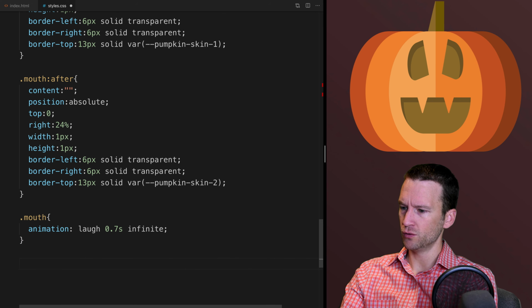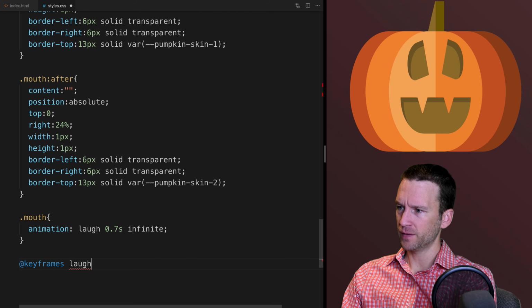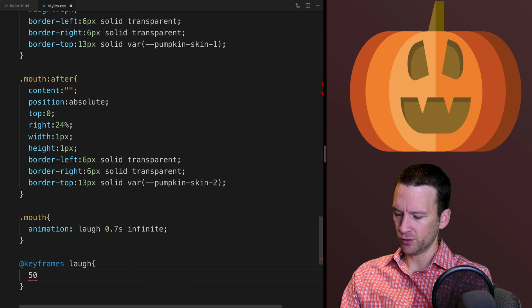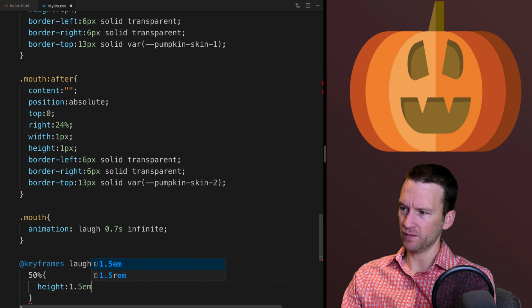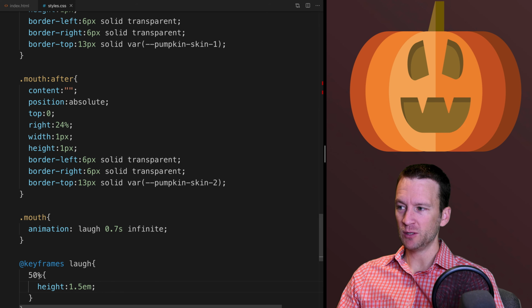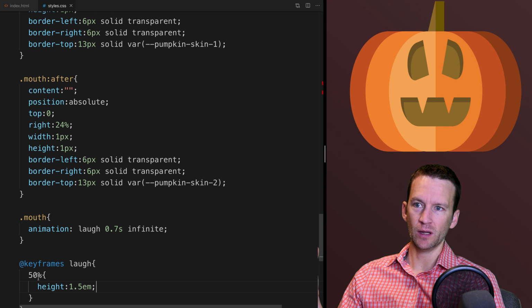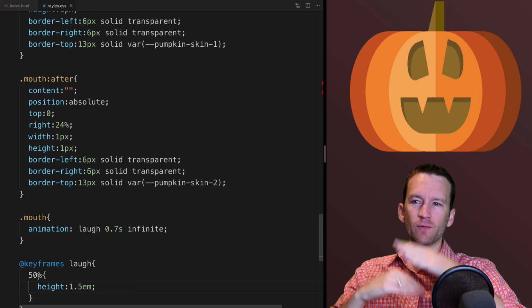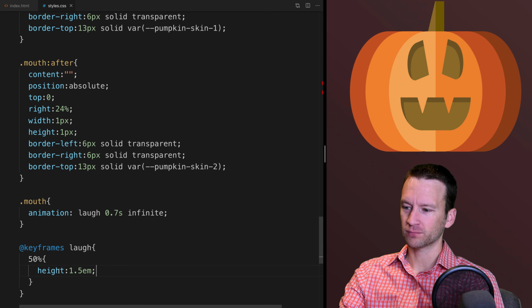So we need to say at keyframes laugh. And we are going to say at 50%, change the height to 1.5 ems. And save, and that's it. So you can see this alternates between 50%. So at 50%, the height is 1.5. At 0%, it's 1. So it's just animating back and forth because it's on that infinite loop. And our guy there is kind of laughing.